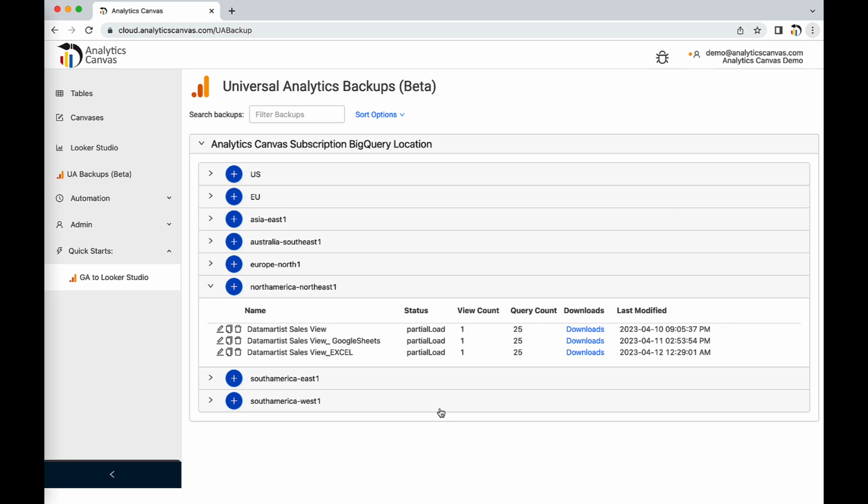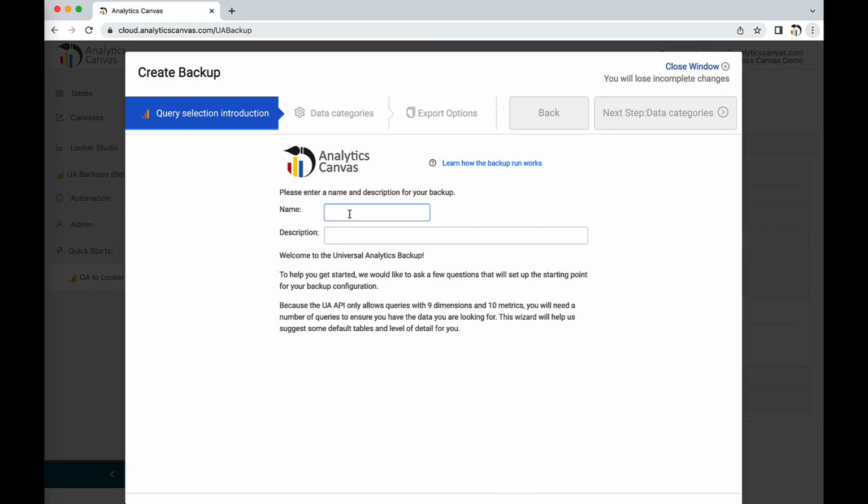If you're new to Analytics Canvas, you may only have one. Create the backup in the data location where you'd like the data to be processed and held. In this case, I'm going to create a new one in the US multi-location. First, we'll give our backup a name.